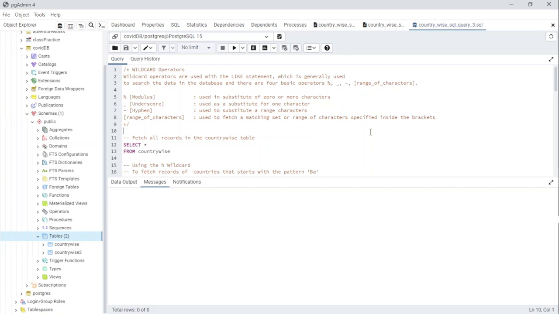There are basic operators which include the percentage sign, the underscore, the hyphen, and the range of characters. The percentage sign, which is also known as the modulus, is used to substitute for zero or more characters, the underscore to substitute a single character, and the hyphen for a range of characters, used to specify a matching set inside the object.